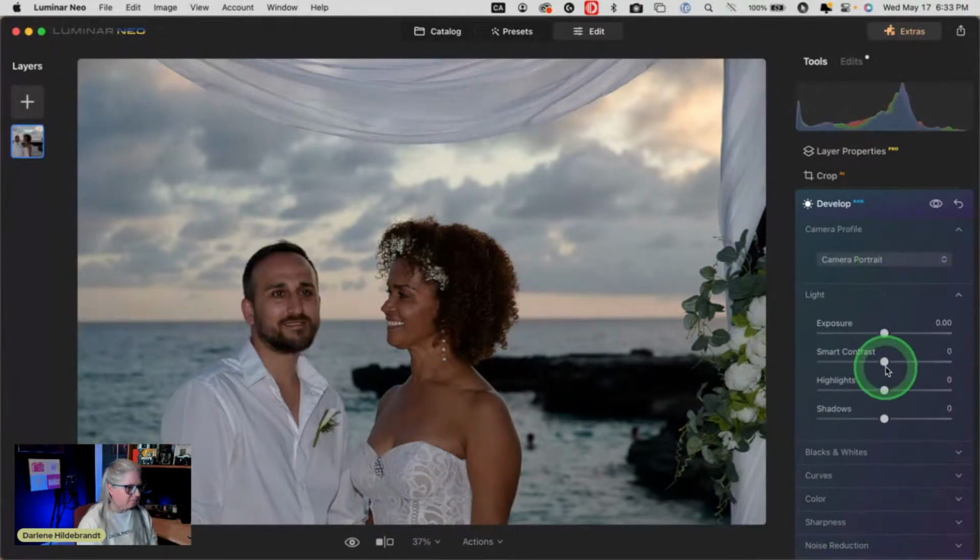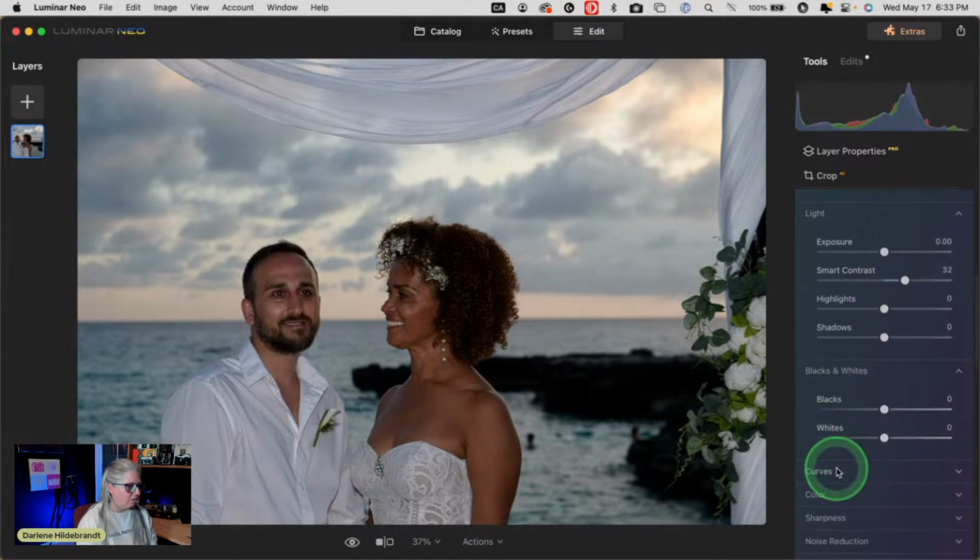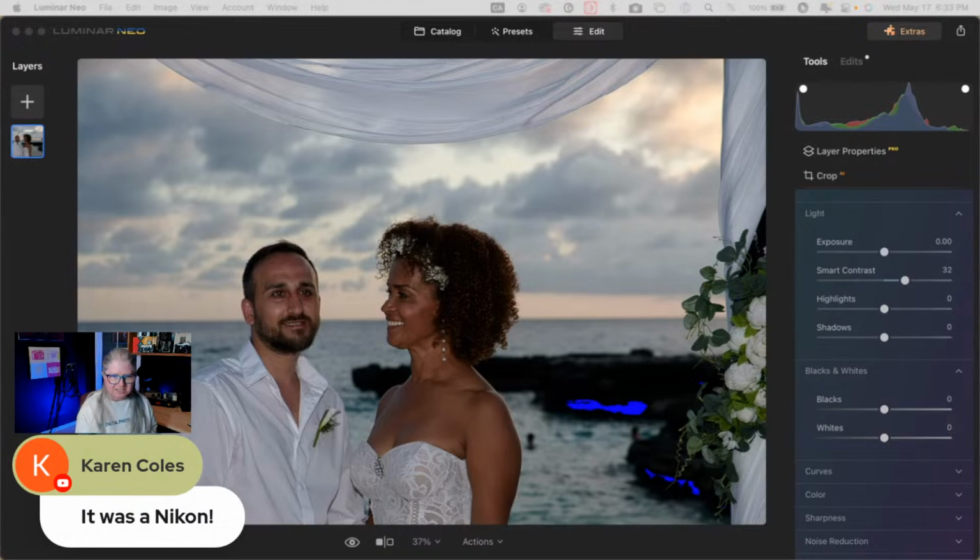Okay. I'm going to go with some smart contrast. And I'm going to do the same that I did with the whites and the blacks in Lightroom. Okay. Keeping in mind that I'm going to edit the sky separately. Okay. So I'm going to add some whites. Now we can't do the little double click thing, but I can turn on the clipping warnings, and that's with the J key. Okay. Nikon, interesting. Interesting that that's Nikon, and Lightroom thinks it's a Sony. That's interesting.